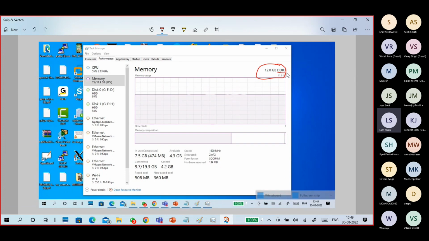It is a DDR3 model, 12 GB RAM, 1600 megahertz speed, SODIMM package. SODIMM means small outline dual inline memory module. 2 of 2 means 2 slots are there and both are full. Why? Because one is an 8 GB RAM and the other is a 4 GB RAM connected to my motherboard, so it becomes 12 GB RAM.